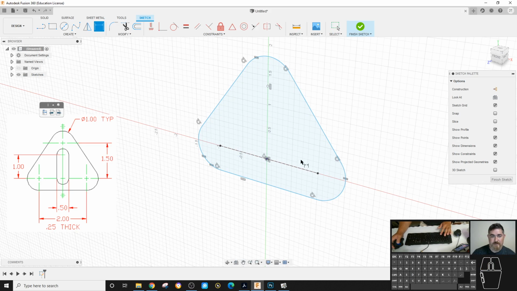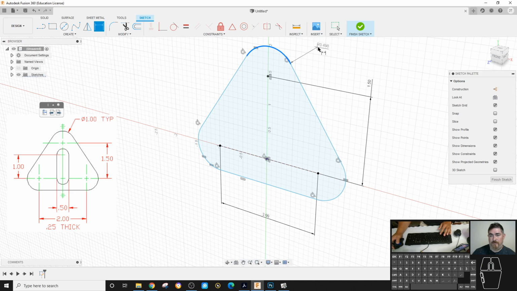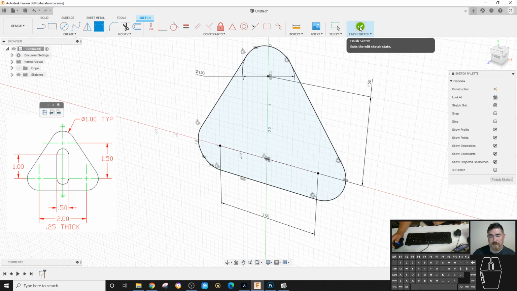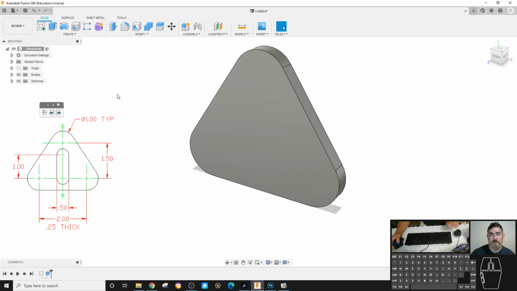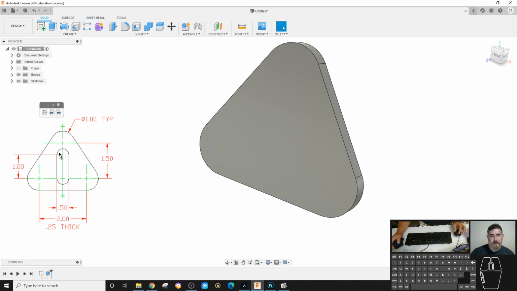So now I can do my dimensions. I'm going to tell it this line, 2 inches. From this line to this point, 1.5 inches. And now here, it's giving me a radius, but I want a diameter. So I'm going to right click and pick diameter. And I can tell it 1. All right, it's all black. It's good to go. Finish, extrude, 1/4 inch. And there I go. Now I need to do the slot in the middle.